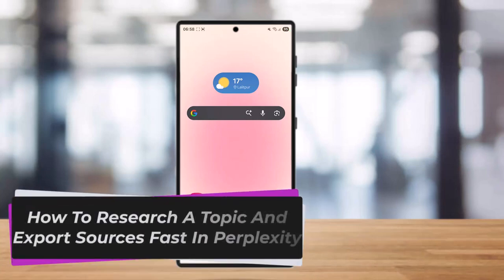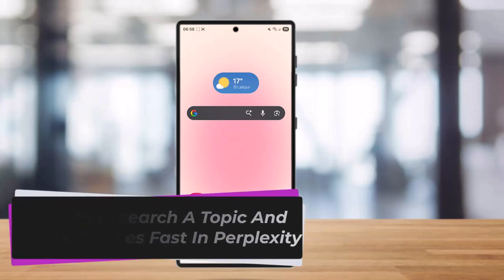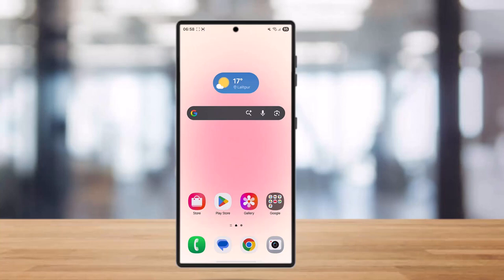So today in this video, we are going to discuss how to research a topic and export sources fast in Perplexity AI. So without wasting much of our time, let's get straight into the video. So Perplexity gives you resources or references for whatever you have written.